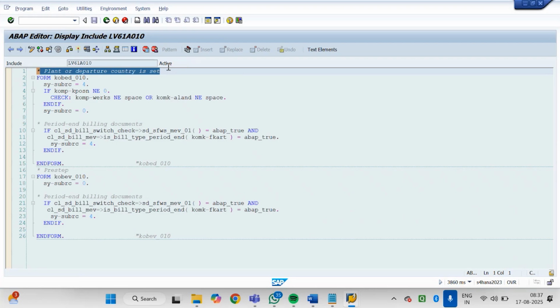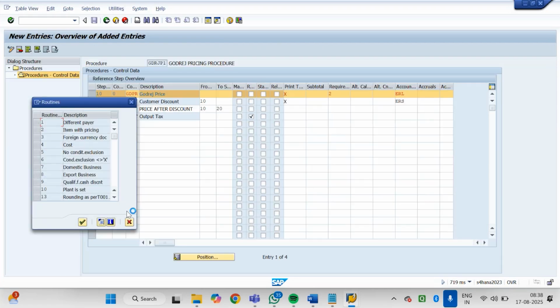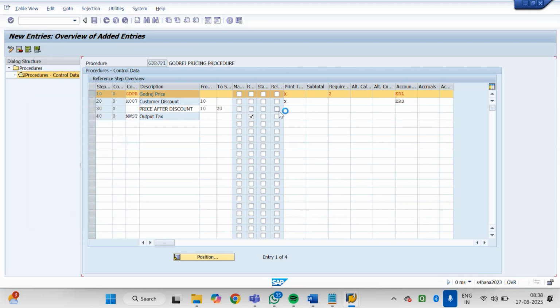If the requirement is fulfilled, then only the condition type value will be determined in the sales document. If the requirement is not fulfilled, then the value of this condition type will not be calculated in the sales document. Simple. If plant is not maintained in the enterprise structure, the value of condition tax will not be calculated. If plant is maintained, the value of condition type tax will be calculated. This is the requirement. Requirement means qualification of this condition type. The condition type will be qualified only when plant is maintained. If not maintained, this condition type value will not be calculated. This is the concept. Requirement is a routine which is written by the ABAP consultant.